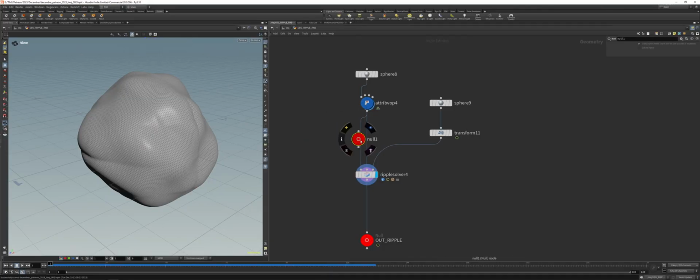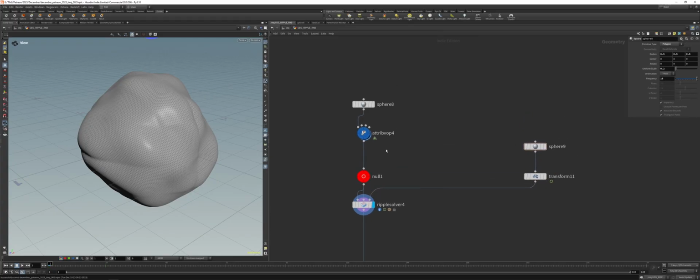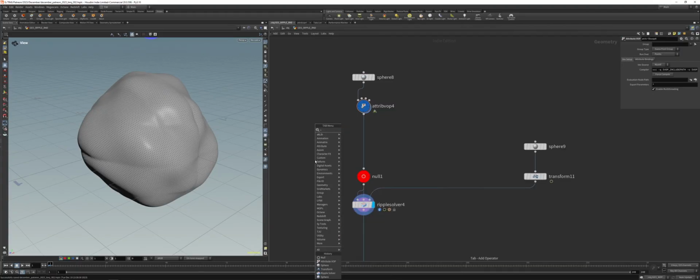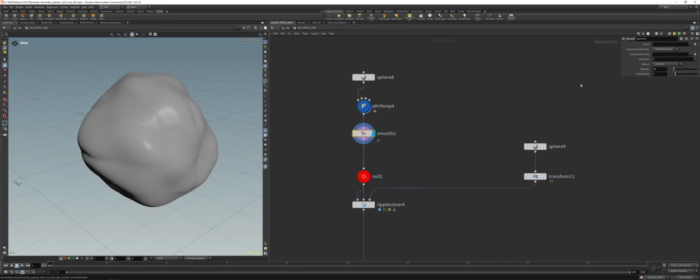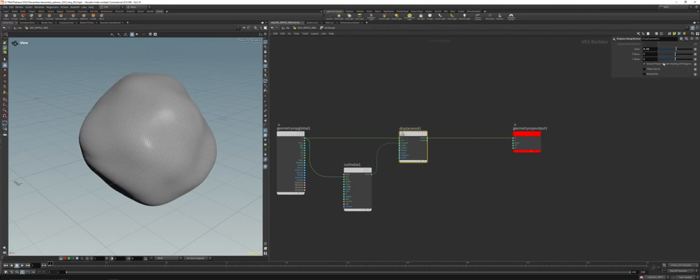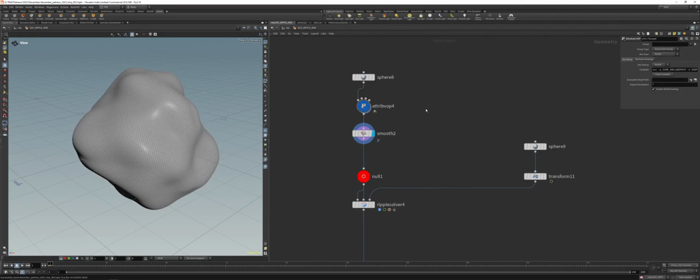Place a null in here, and so we can place all our nodes in between here, what we want to do. The second thing I want to do is to smooth that out a little bit. So just to give it a little bit of smoothing, let's go for 25. And I want to accelerate the displacement a little bit more, maybe 0.1. I think that should be fine.